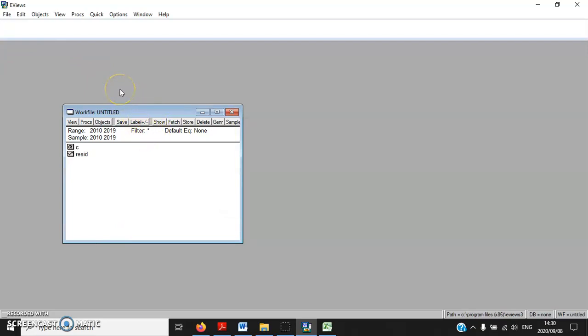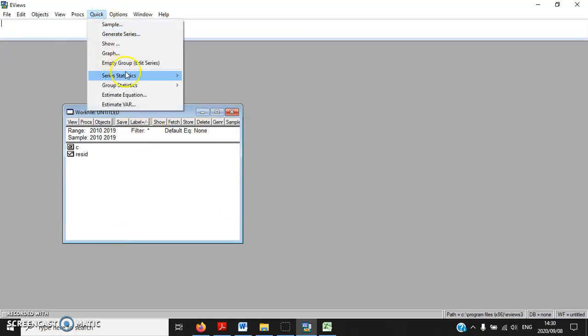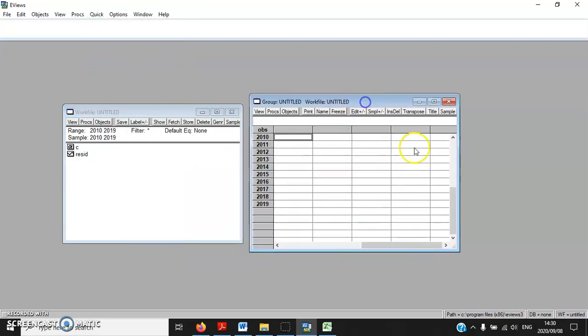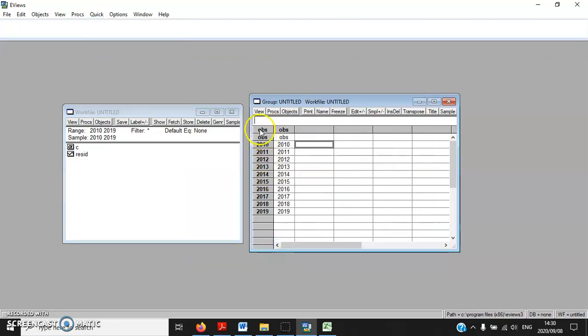Okay, now you might wonder where can I paste the data. So go to quick, empty group, edit series. Okay, then what you need to do is to scroll upwards and leftwards until you see the observation OBS 4 times. First one, second one, third one, the fourth one is not in bold. Then what you need to do is to click on the cell to the right of the unbolded OBS. Then right click, paste. I repeat, click on the cell to the right of the OBS that is not in bold.